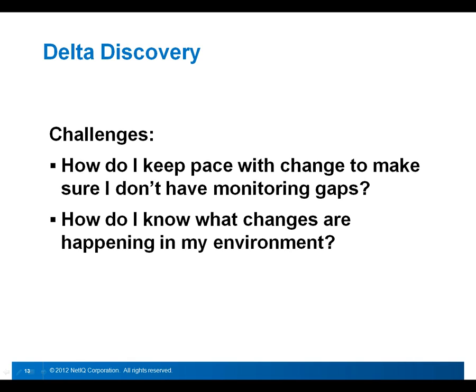I think we all have been in the situation where we are the last to know, right? Someone added a database, someone added more memory, a new disk, whatever, to your environment.